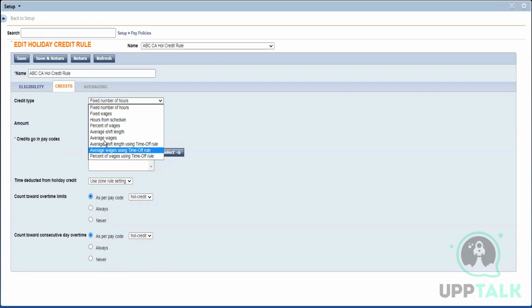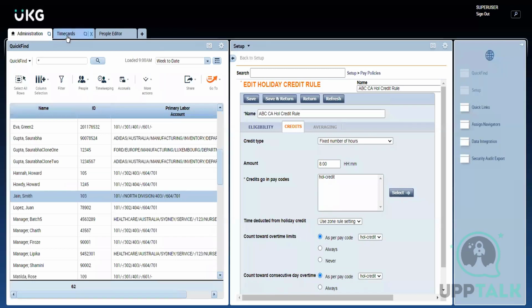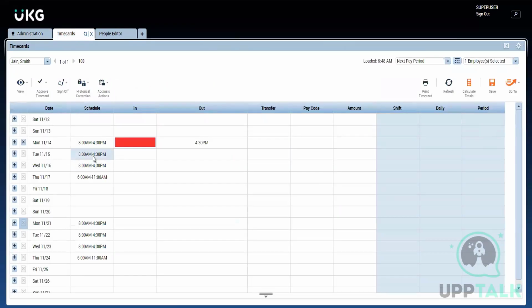Other items we will not be mostly using. The two items which we will be using are fixed number of hours and hours from the schedule. Hours from the schedule is pretty straightforward. For that particular day, what schedule he's having. Okay, this guy is having 8 a.m. to 4:30 p.m. and out of that 30 minutes break. That means he's having an 8 hour schedule, so directly it will provide 8 hours of holiday credit.